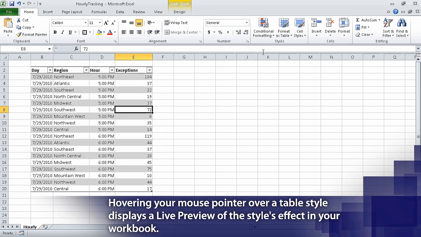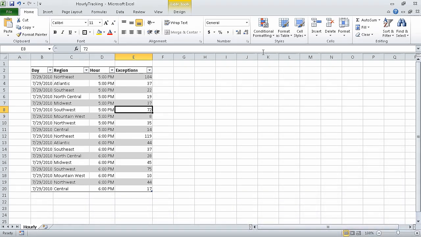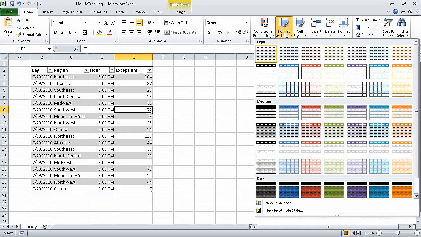Now on the Home tab, in the Styles group, we click Format as Table, and then click New Table Style.